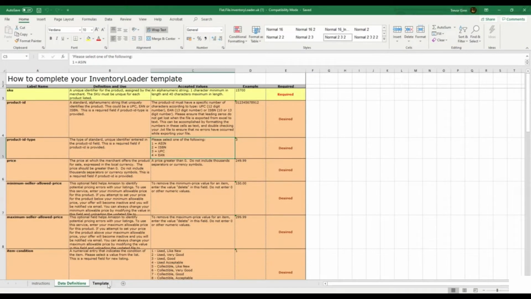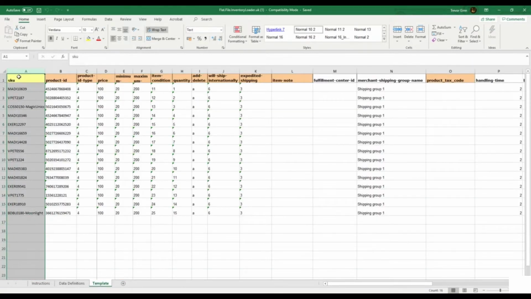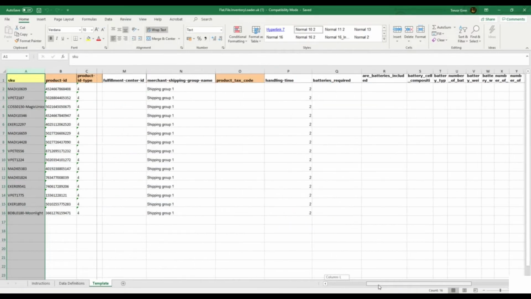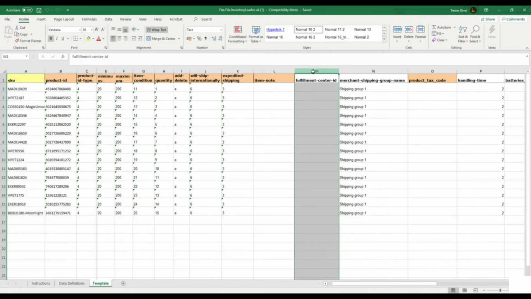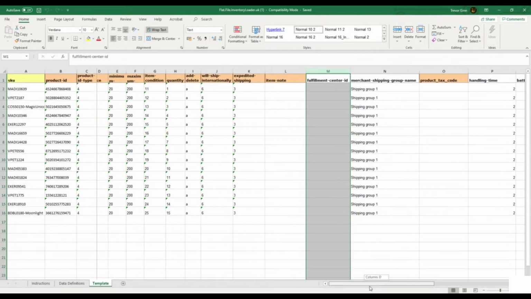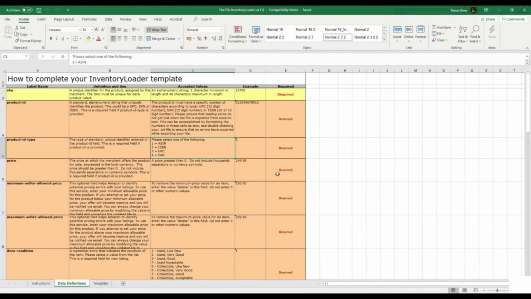Here's an inventory loader file that I prepared earlier. Under the data definitions, it tells you the requirements for each field. The required fields are SKU, as in the stock number, and also fulfillment center ID, which is required if you want to create FBA products. There are a number of also desired fields which really need to be filled in.